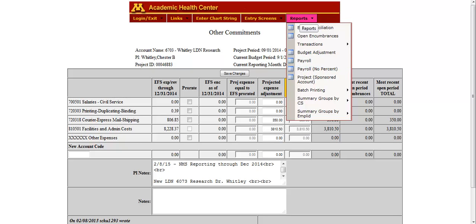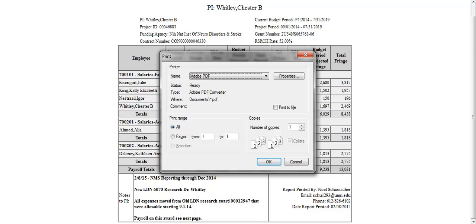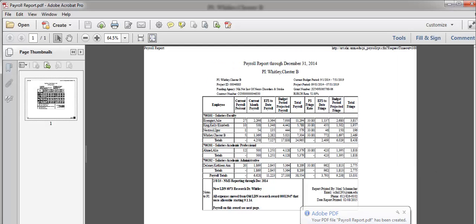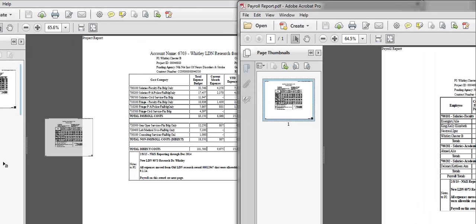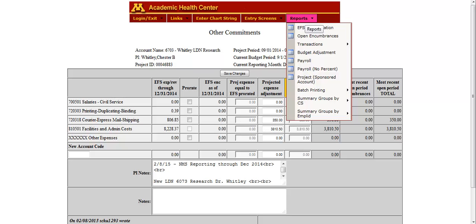Next, we will create a payroll report for this project. Once selected, your payroll report will appear. As with this summary report, we will save this file to PDF. Once saved, we will combine our payroll PDF file with our summary report PDF file. Combining these two PDF files can be done in a number of ways. Here, we will drag and drop one file to combine it with the other. When we are done, we will return to the ART web page.